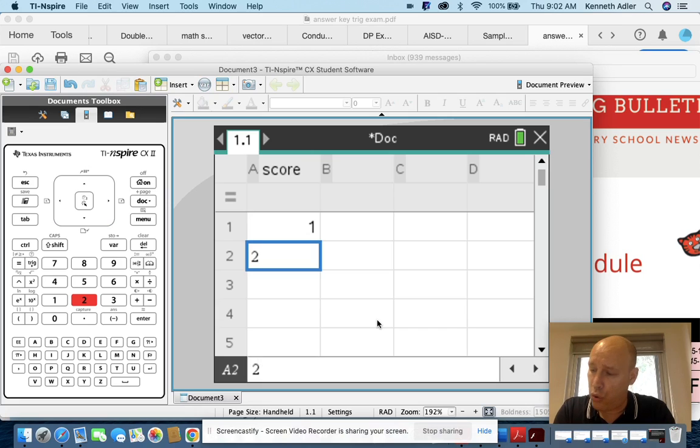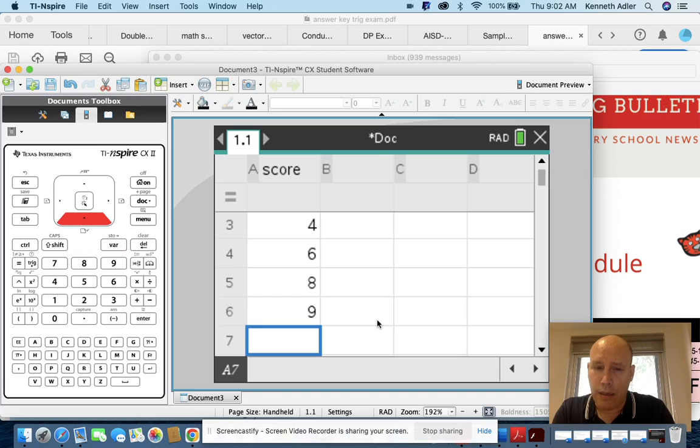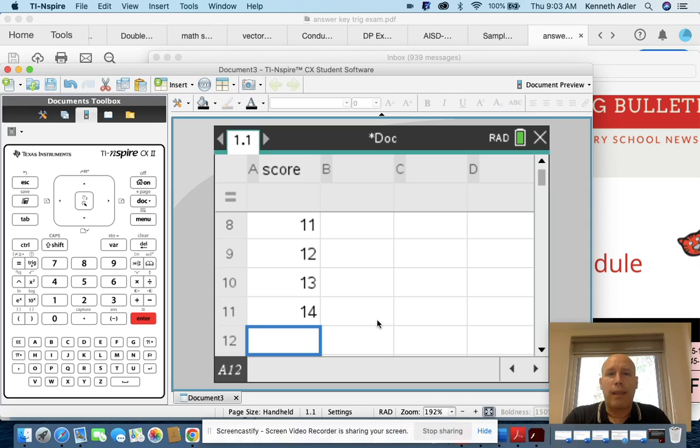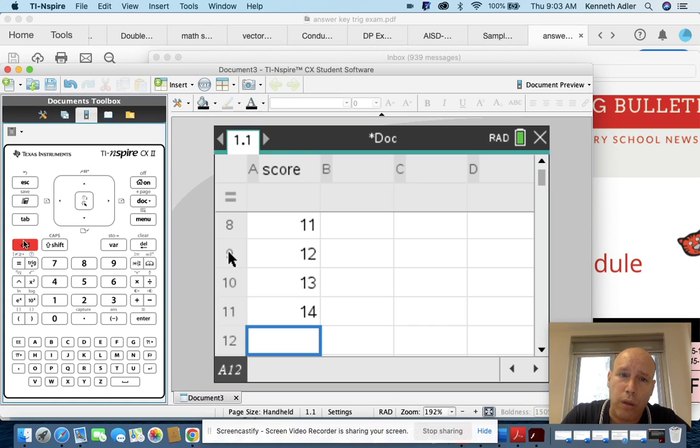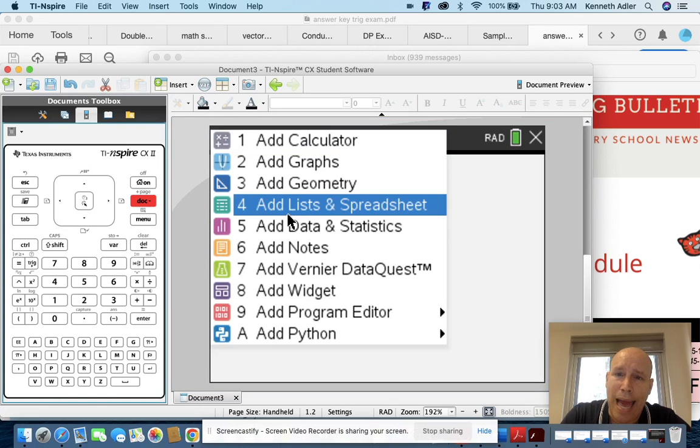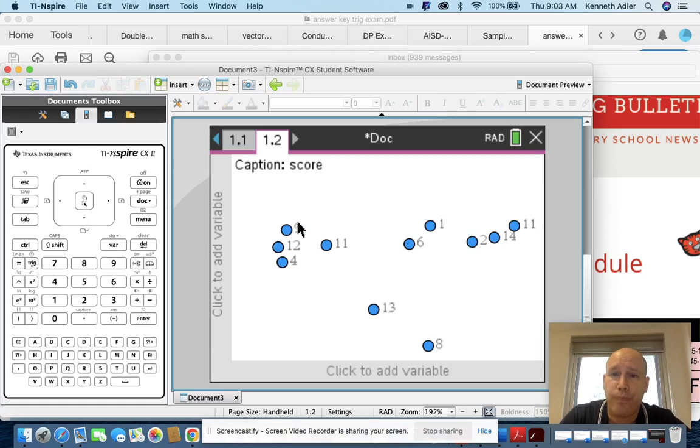1, 2, 4, 6, 8, 9, 11, 11, 12, 13, 14. Hit enter. And then the next thing we want to do is get this data in visual form. So we're going to add another screen. We're going to go back to Control, Doc, and add Data and Statistics. And then here our data shows up.